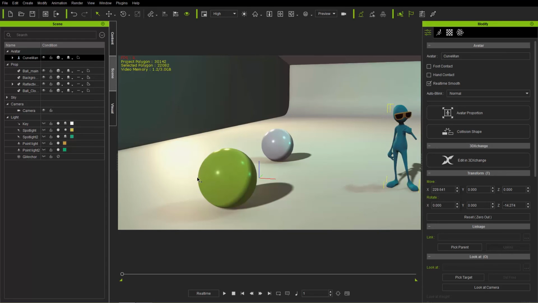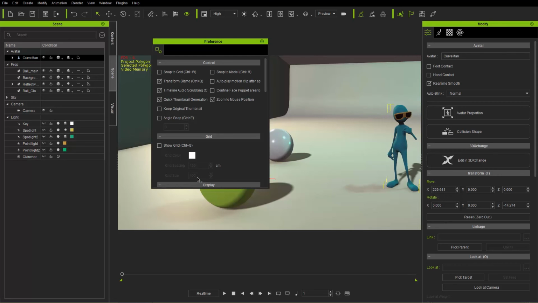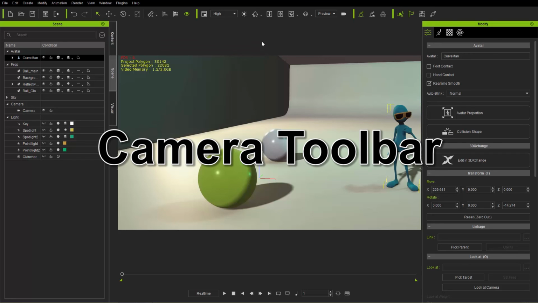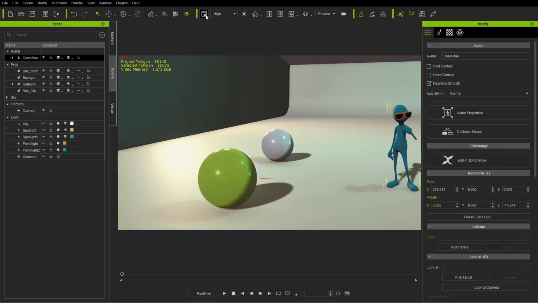I'm going to press Control-P and activate my preferences again and deselect zoom to mouse position because I don't normally use it myself. However, you might. Okay, let's take a quick look at the other things in the camera toolbar, okay?